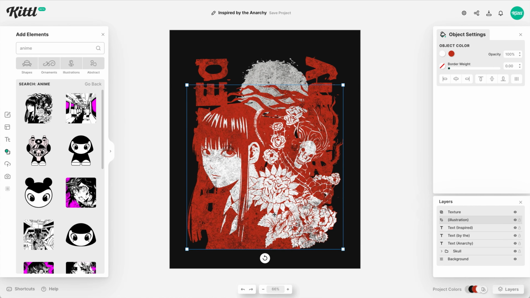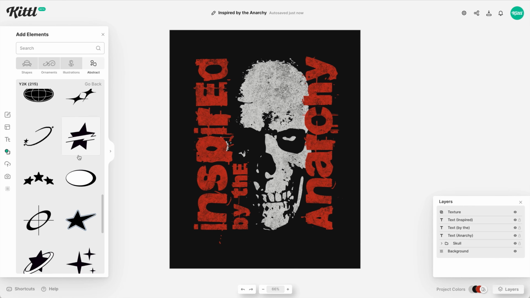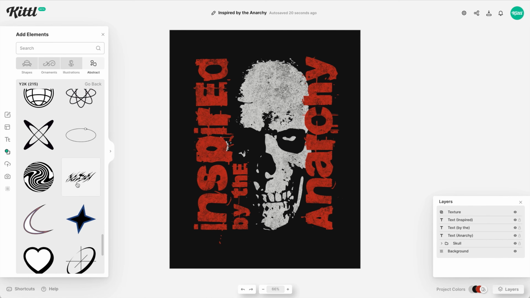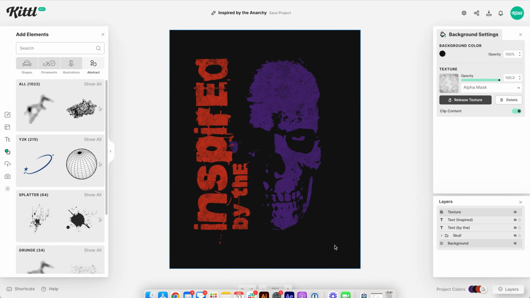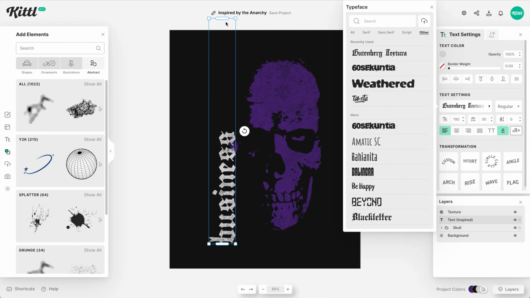You can change the color. All of this kind of stuff is ready for you to use in Kittl, so you can go play around with it for sure. We also have all of the Y2K elements I showed you earlier. And so what we're going to do with this design is make it our own. So I want to move and change the colors of the skull, but I'm going to keep it because I think that looks really cool, really grungy streetwear.